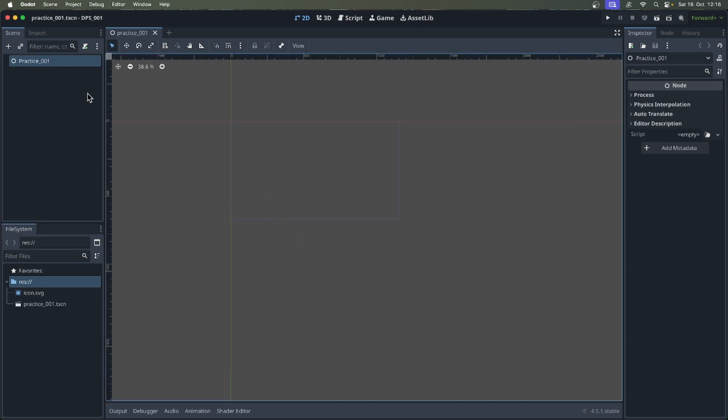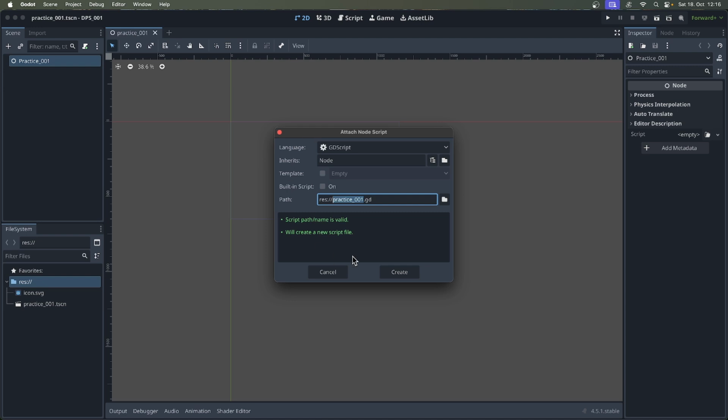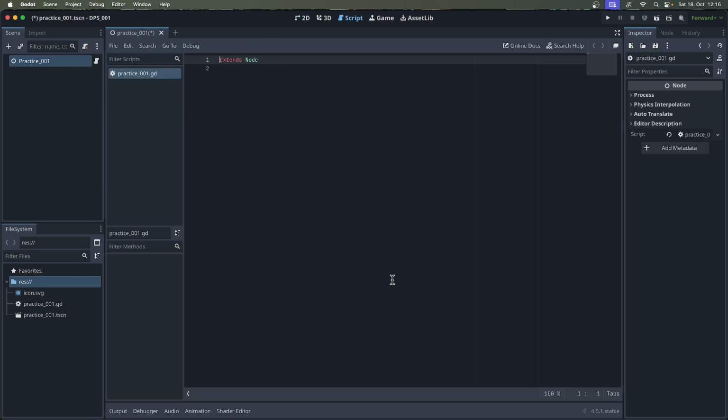Hit save. So now we will create or add a script to this newly created scene. We do it by clicking this icon here. Leave everything as is, ignore everything and hit create. If your file is not empty, just delete everything except for this first line.